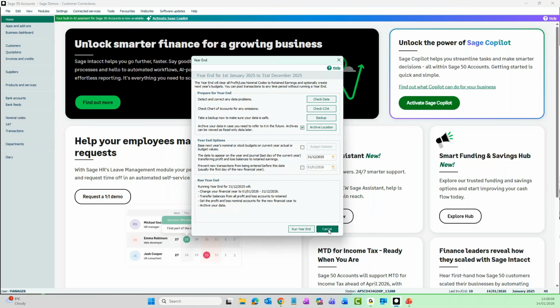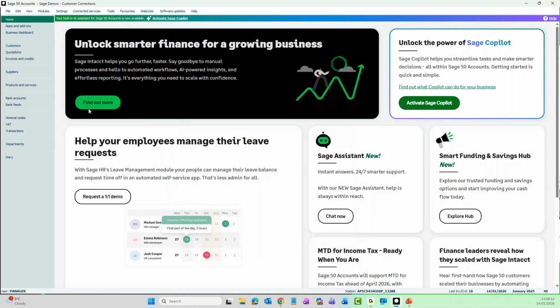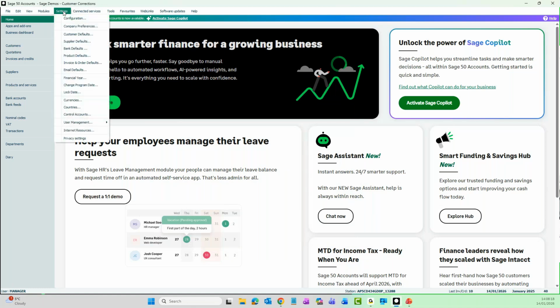So if you want to add just a lock date without running a year end or a month end process, you could do that from the settings menu. So if we go to settings at the top, and you'll notice just down in the very bottom left-hand corner, I'm logged in as manager as well there, so I can see all of these options without being given the access to them. But we've got the lock date option.